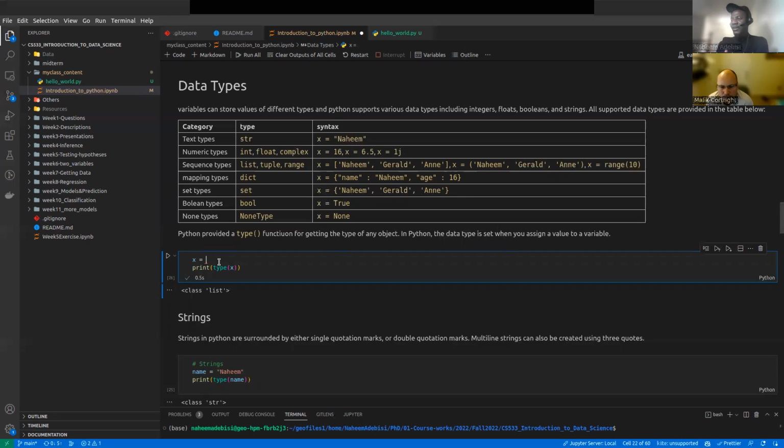So what I was saying is that if X is an integer, normally, if we write like this, X is an integer, right? But we can cast this value to be a string by putting str. We can cast it to be a string. So if we print this now, we can see now X is a string.